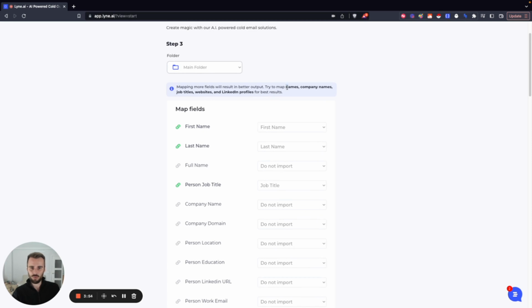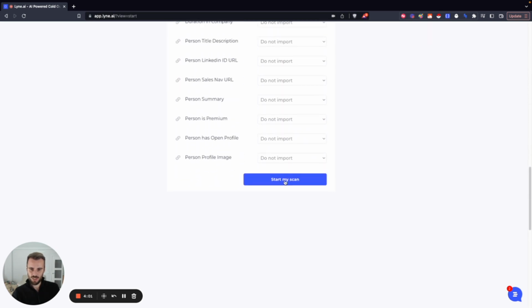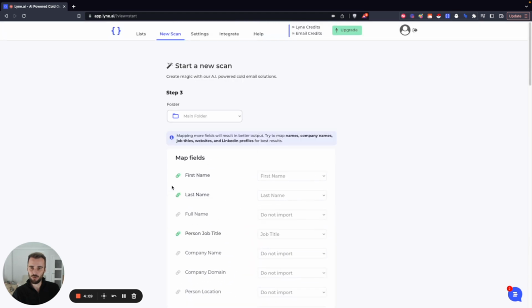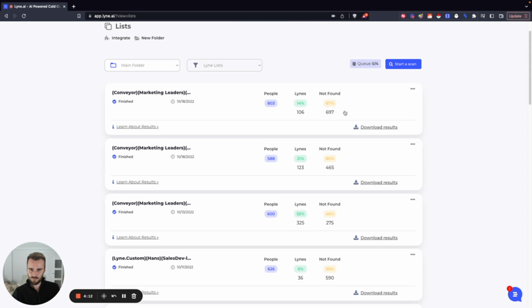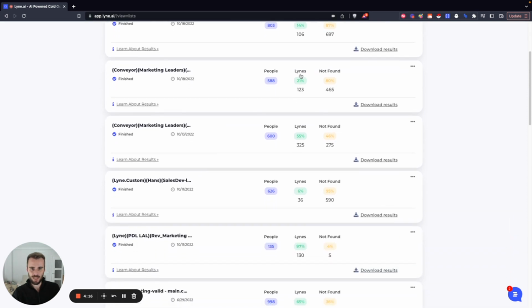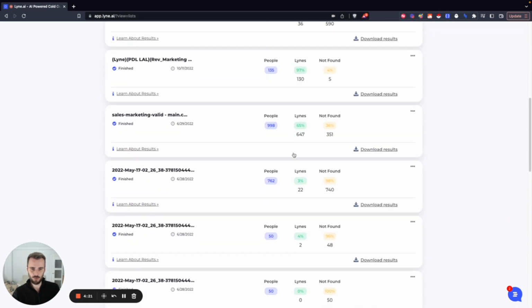And then the most important fields that we need, you can find them right here. Once that is done, you can scroll to the bottom where it says start my scan. You click start your scan and it will take you to the list page where you can download your results. The list right here, these are all the results and it will tell you the match rate, the amount of lines that we're able to produce, and you can then download your results from here and you can preview them in Excel, or we recommend doing it in Google Sheets.